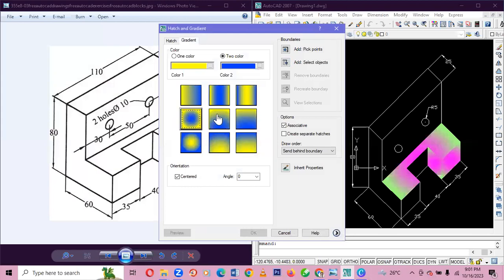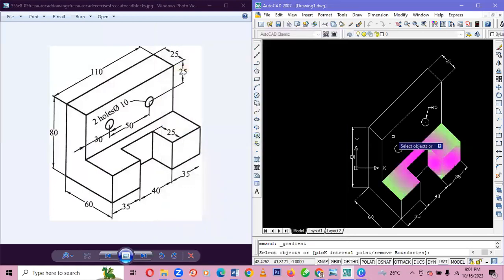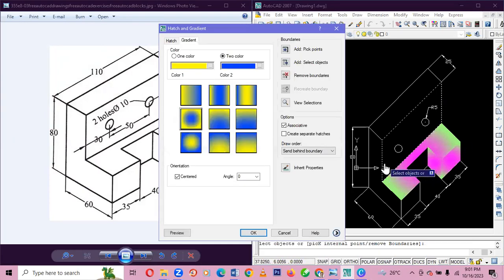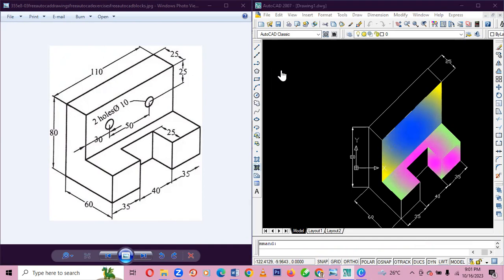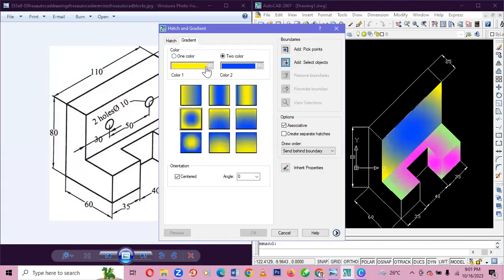Once you click gradient, you can be able to choose one. Then you add objects. You can also click here. You choose the shapes that you want, like this. Then you press enter. You press enter like this. The same, if you want the inner part here, you can also choose this one. Once you choose, you just click.